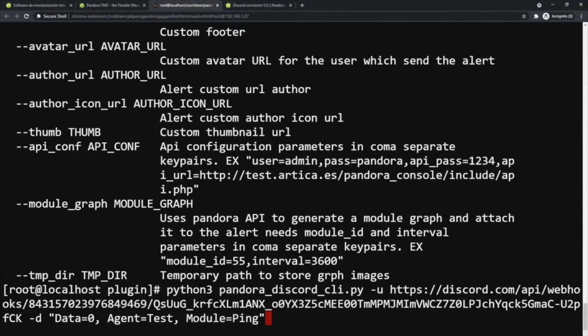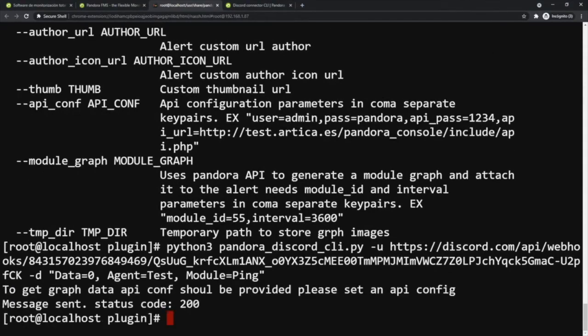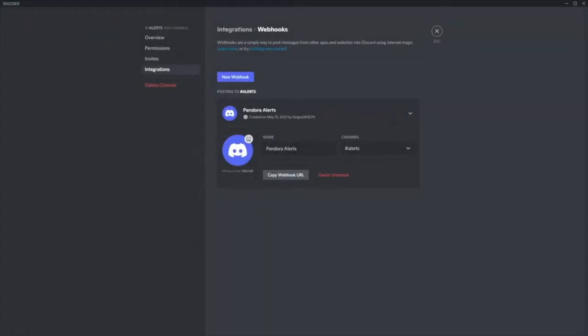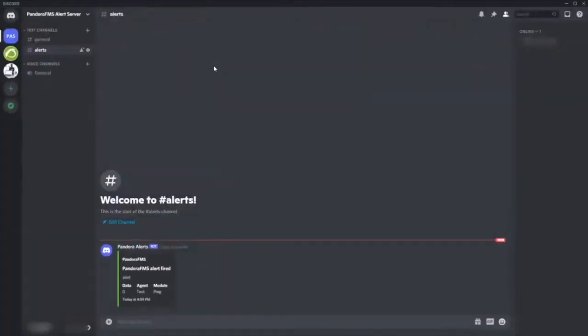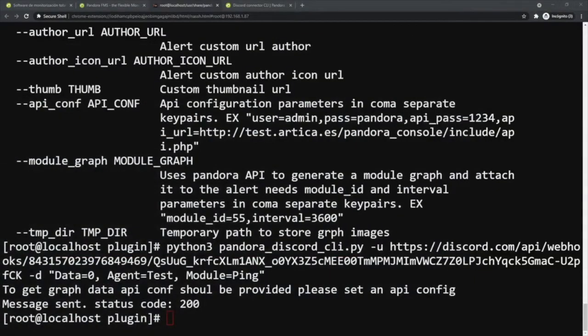We're going to carry out a test with the following execution. If it is sent correctly, a message like the one we see in the terminal will appear, and a tip that tells you that if you want to send the graph of this module, you must add the parameters of the Pandora FMS API. We'll ignore that for now. We will see this configuration later.